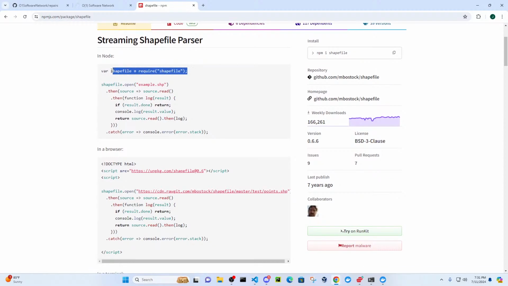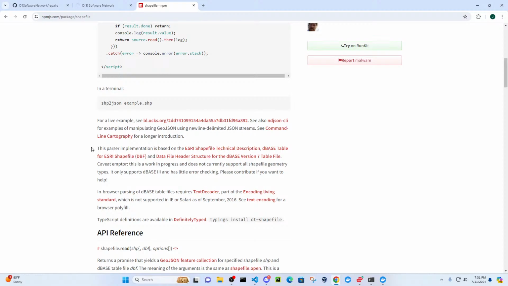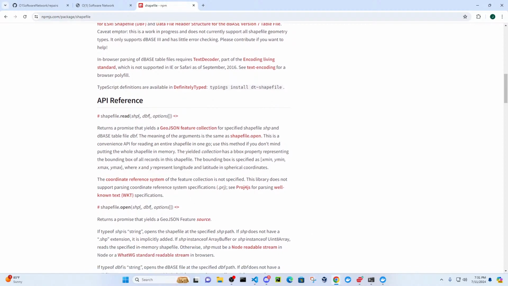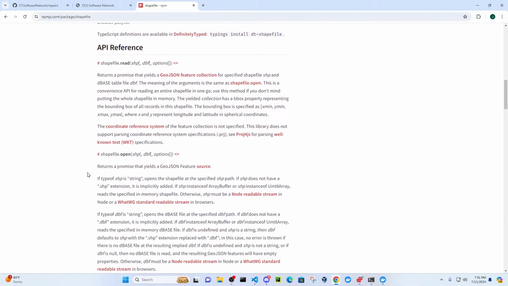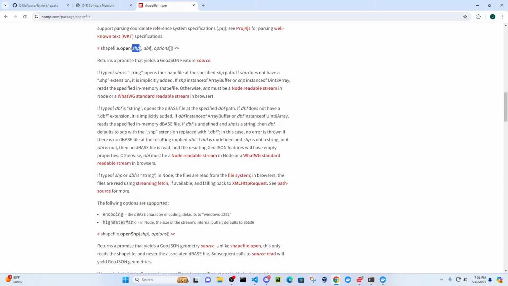Now, even though it's showing CommonJS import here, we could still use ES module import though, right? I don't know. I've not really tried. I think there might be some transpiling thing that TypeScript does, but I don't trust it. Shapefile read. So we have that. Shapefile open. Open the shapefile. Returns a promise that yields a GeoJSON feature source. Perfect. Type of a string. Opens the shapefile with the specified shape path.